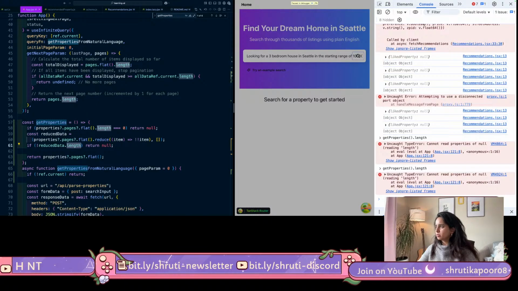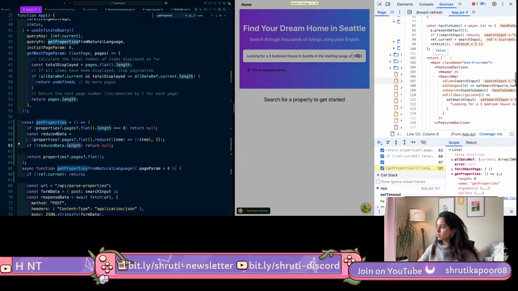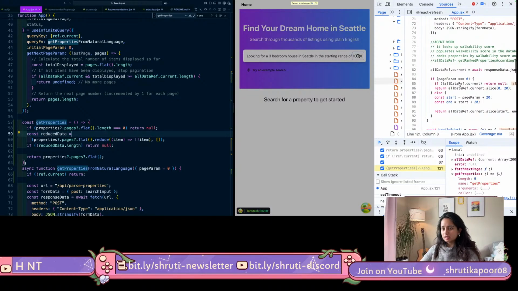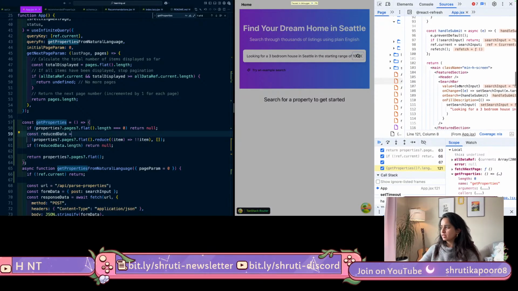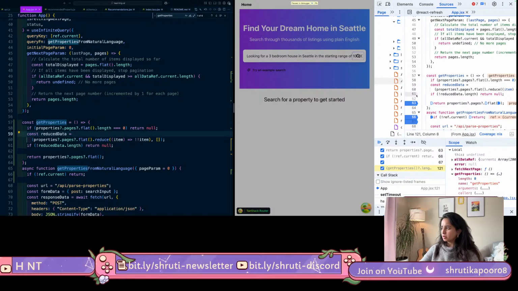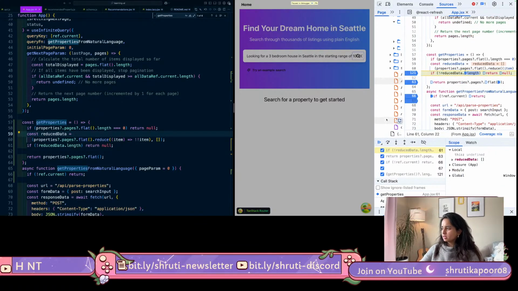Oh, you know what? This could be a problem. Okay, you know what the problem might be? The get properties function actually gives us back 0. Like the length of get properties is 0 every time. And that is why we're not getting properties back even when there are properties. And I think the problem might be in the way we're reducing this. So let's test this now. Play this through.